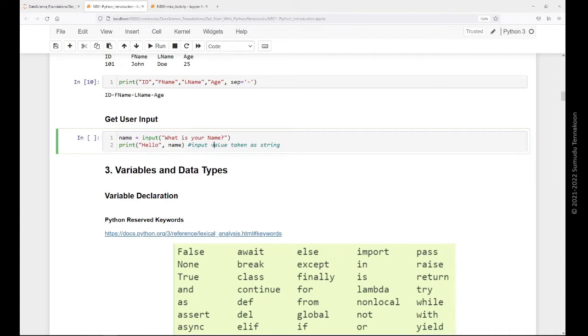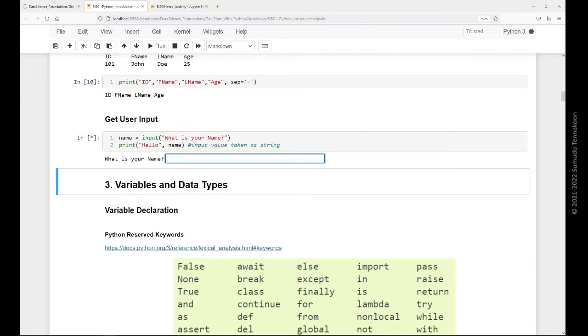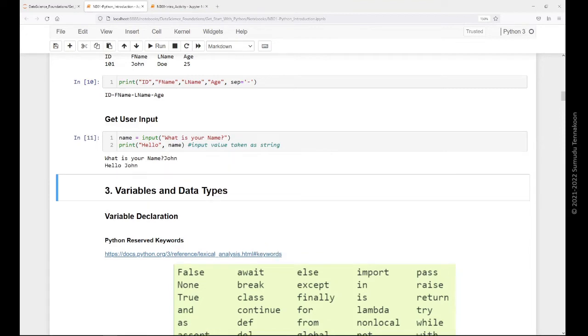So let's see how it works. Let's execute this code cell. As we expected, the prompt asks, what is your name? I'm going to provide the name John, and then I will press enter to execute. Then the next statement, the print statement, will say hello and add the name we input previously. So it says hello John. This is how you can get user input into the program in a very simple way.